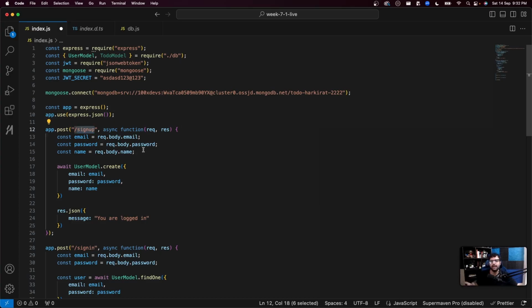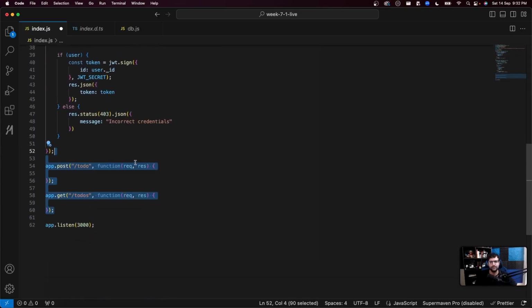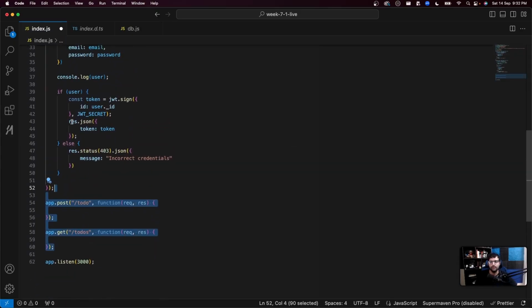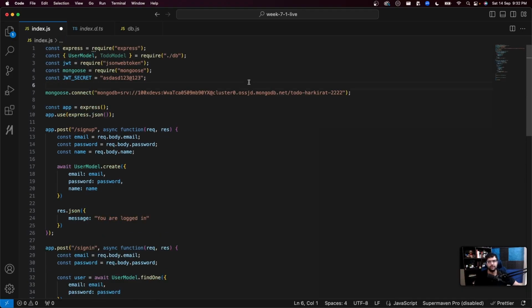We have a sign up, and for everyone who understands, can you finish the rest of the endpoints? This one and this one shouldn't be too difficult. Again, you just have to do a bunch of database calls on the to-do model. Okay. Let me recap everything for everyone else.